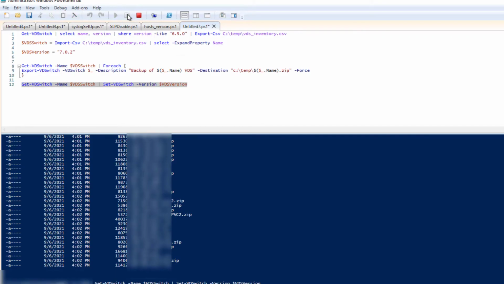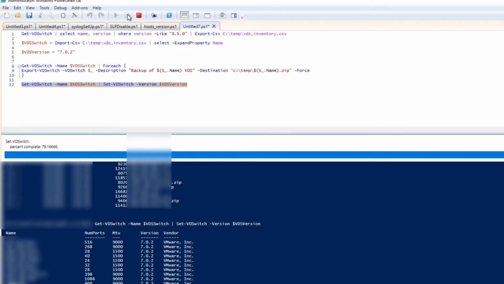Let's run the code. And as you can see, now my switches are on the 7.0.2 version, which is great.